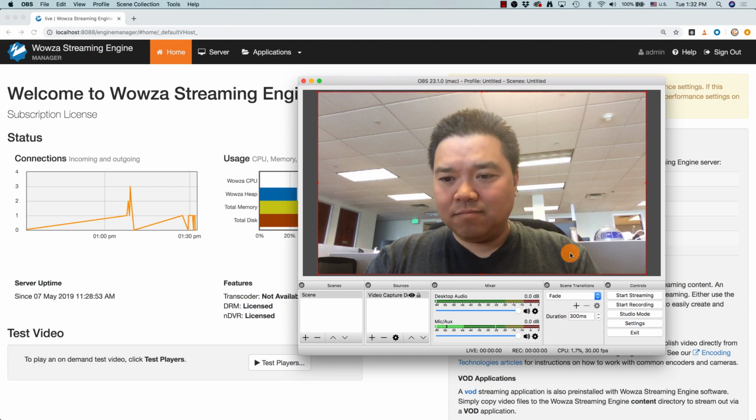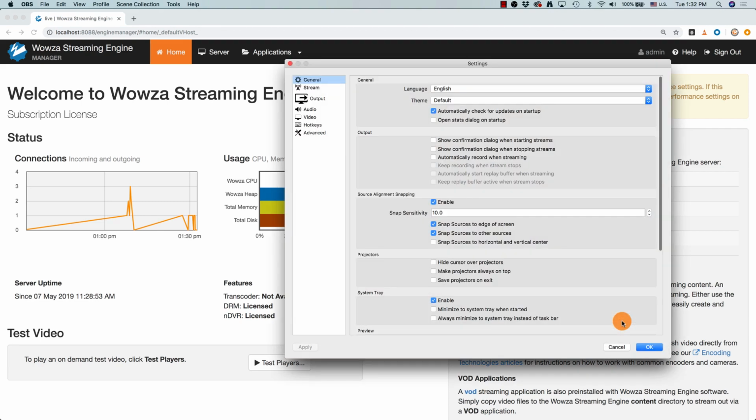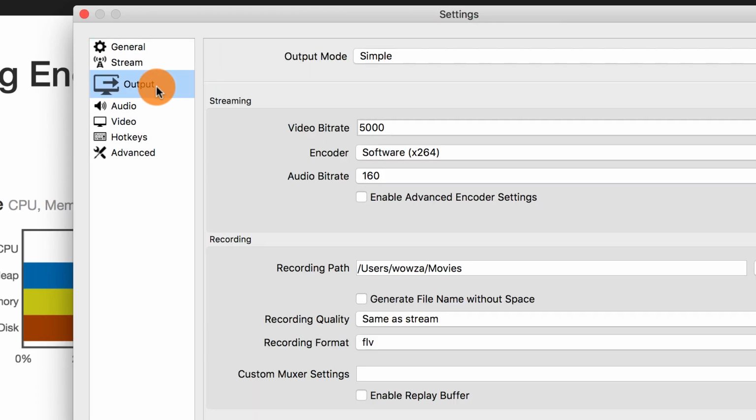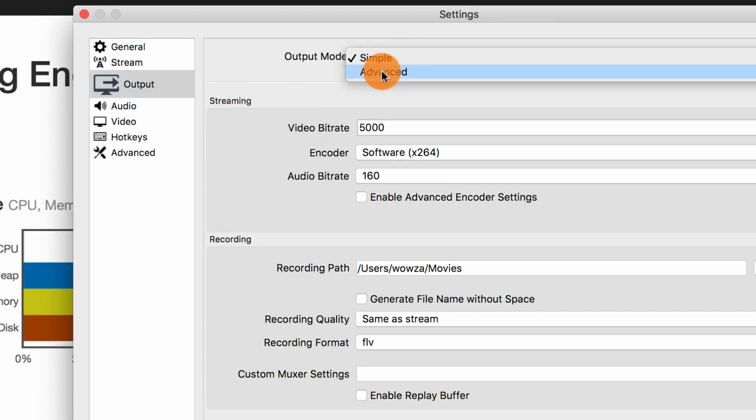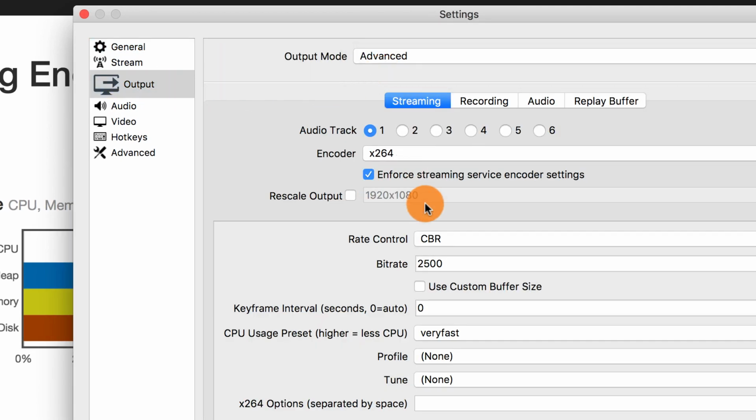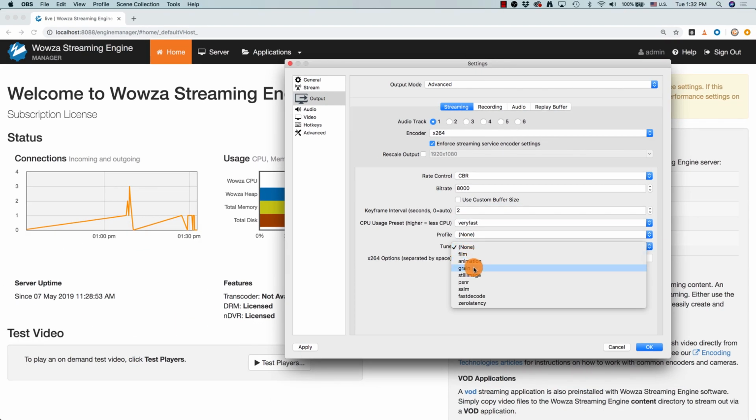Using OBS Studio as an example, we'll go into Settings and under Output, set the output mode to Advanced. While you may want to change some of the other settings here for a better quality, such as bitrate, we'll focus on the keyframe interval at 2 seconds, which determines how often an entire frame of visual data is transmitted. Also, just for OBS, we'll change the tuning to be 0 latency.